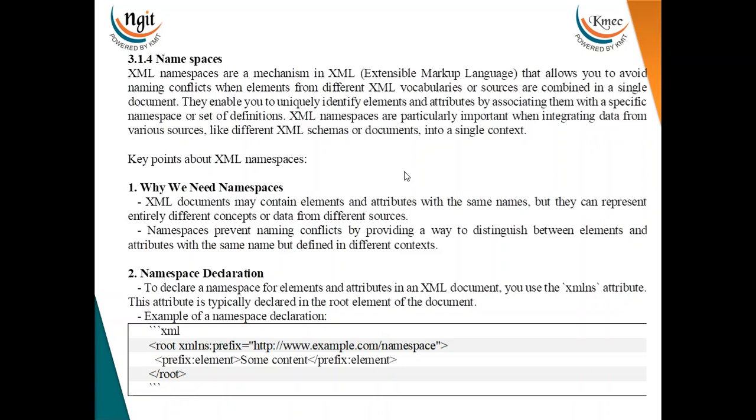So whenever we are integrating XML documents, we need to ensure that these schemas and documents are properly defined and have a single context. So namespaces, why do we need namespaces?